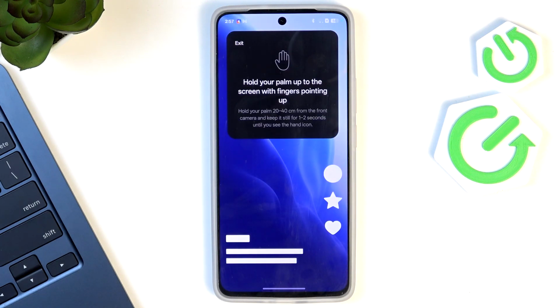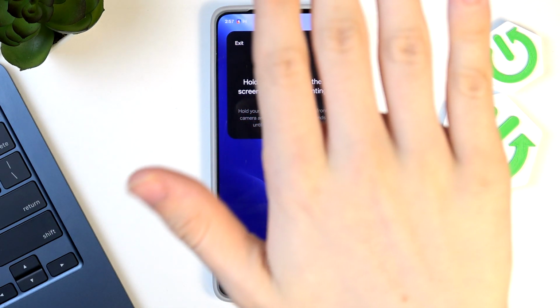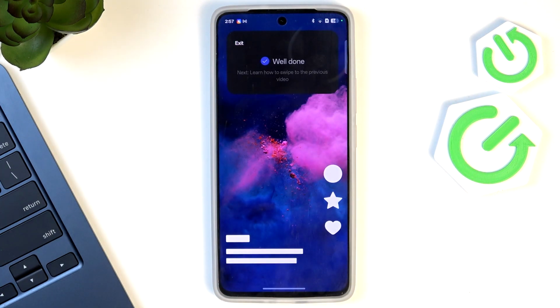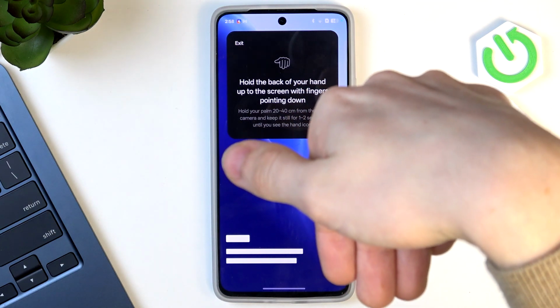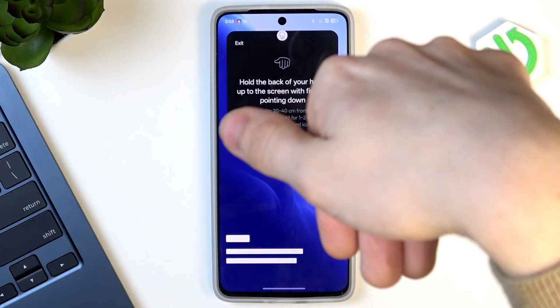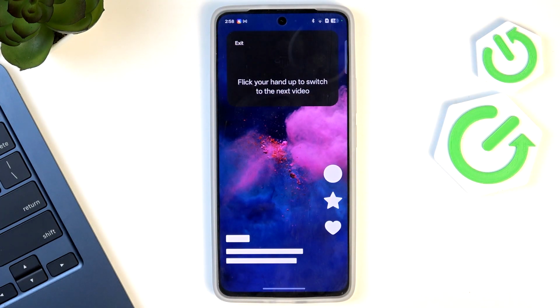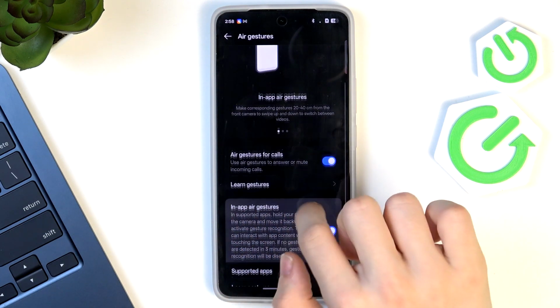Now you can go to the previous video by holding your palm in front of the screen like that, 20 to 40 centimeters. Then flick it down to switch to the previous video. And to the further video, you need to hold it like that. It'll show you an image on the top, and you can flick it up. So that's how you do it. Once you learn them, it'll probably go a bit smoother for you.